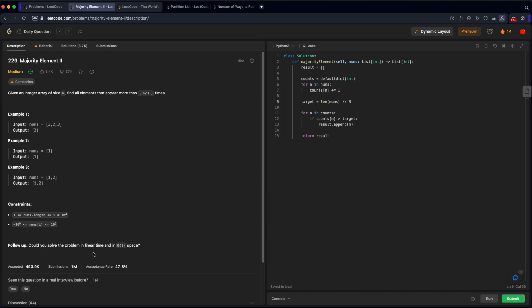So linear time means that we can go through the array more than once, but we can't go through the array a number of times that is dependent upon the size of the input array. So we can go through 1, 2, or 3 times, some set number of times, but we can't go through like 10 times if the array is size 10, but 20 times if the array is size 20. That's not linear time. O of 1 space means that we basically have constant extra space. That means we can't use things like our dictionary because that is going to depend on the size of our input.